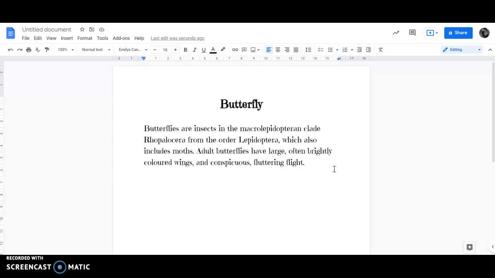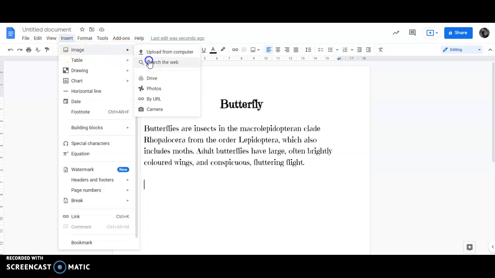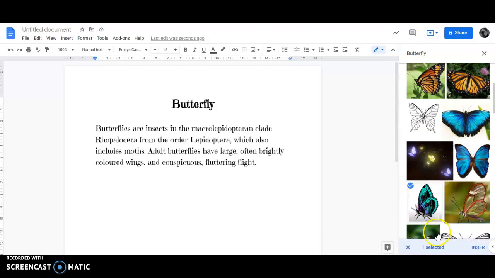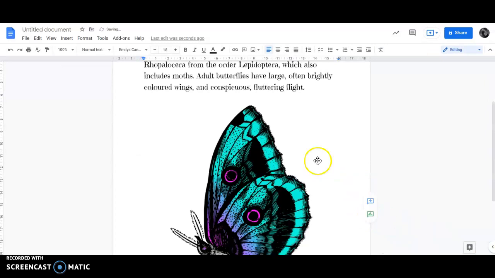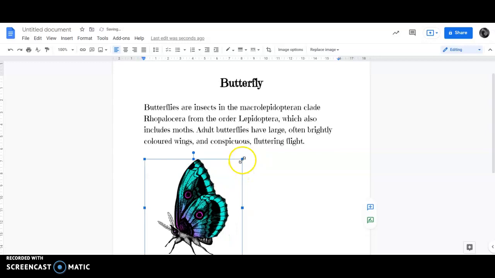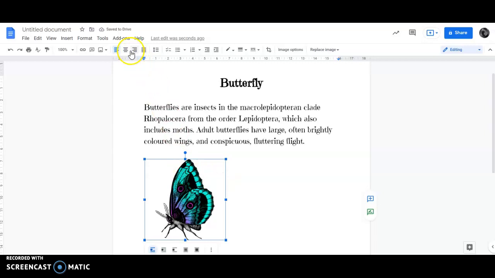Suppose I am going to insert an image of a butterfly. Now suppose I want this image to be in the center. You can click on this image, and see over here, you can click on center align, and the image will come to the center.